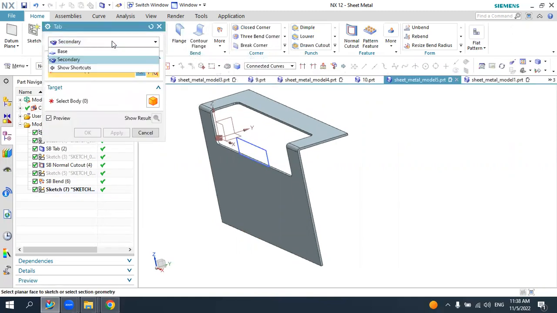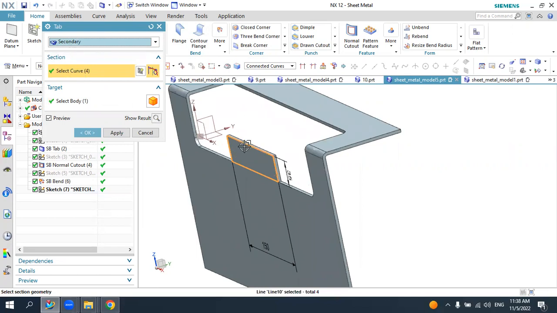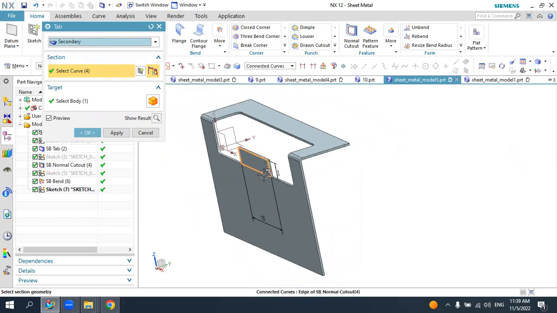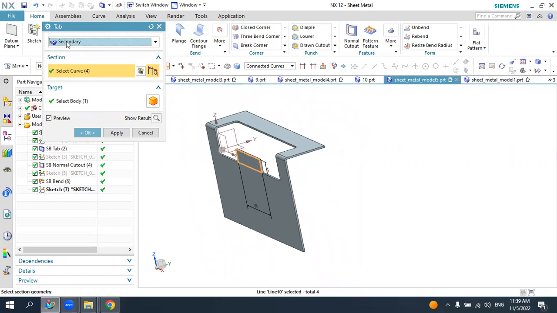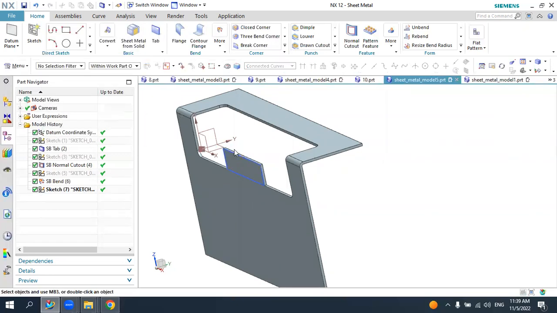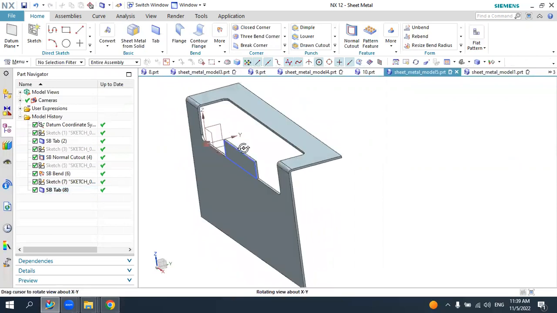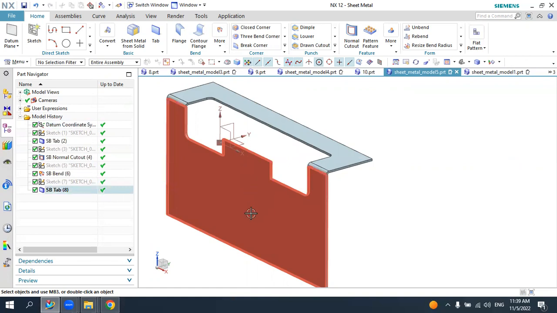What is important is that we were creating the tab with the case of the base so far, but in this case I select it as secondary. So if I select this one as secondary, it will automatically unite this small portion with the full body. So the secondary is used in these cases when you want to add some material to the initial material. So press OK here. So here I added this kind of element. You can hide, and this will be the unit element here.